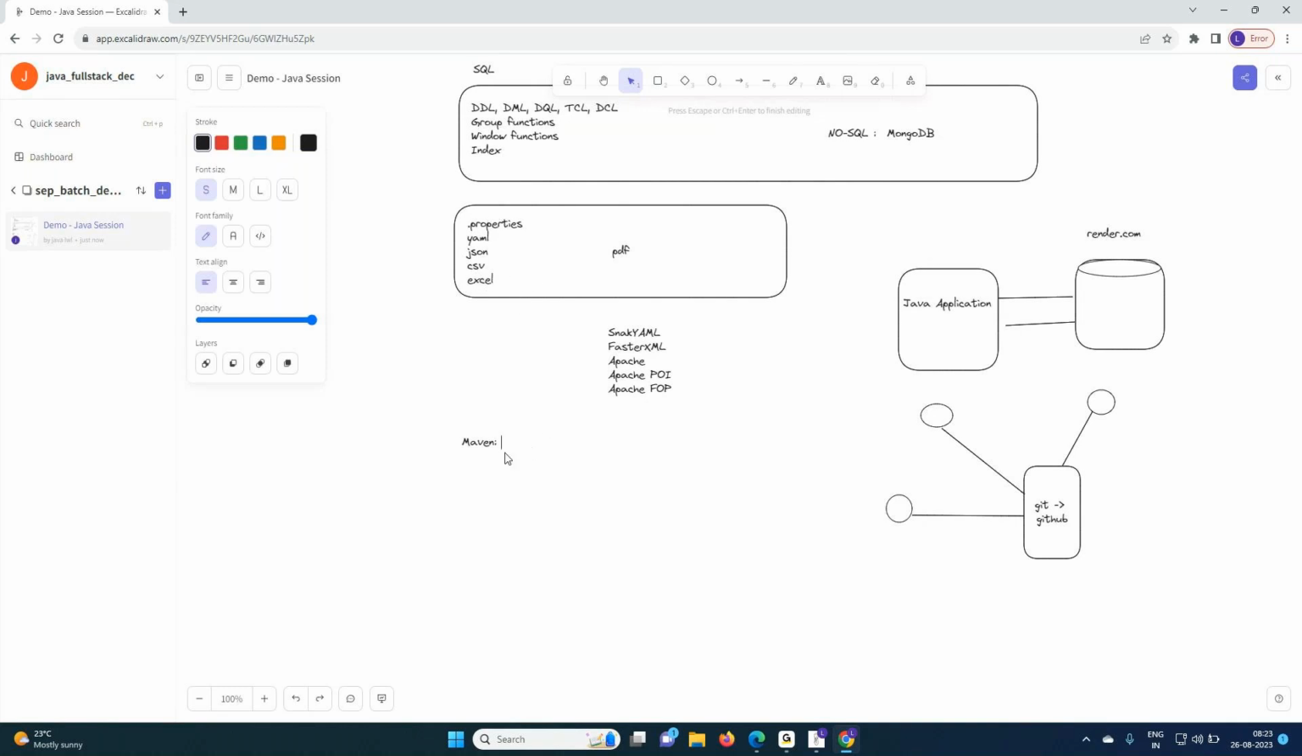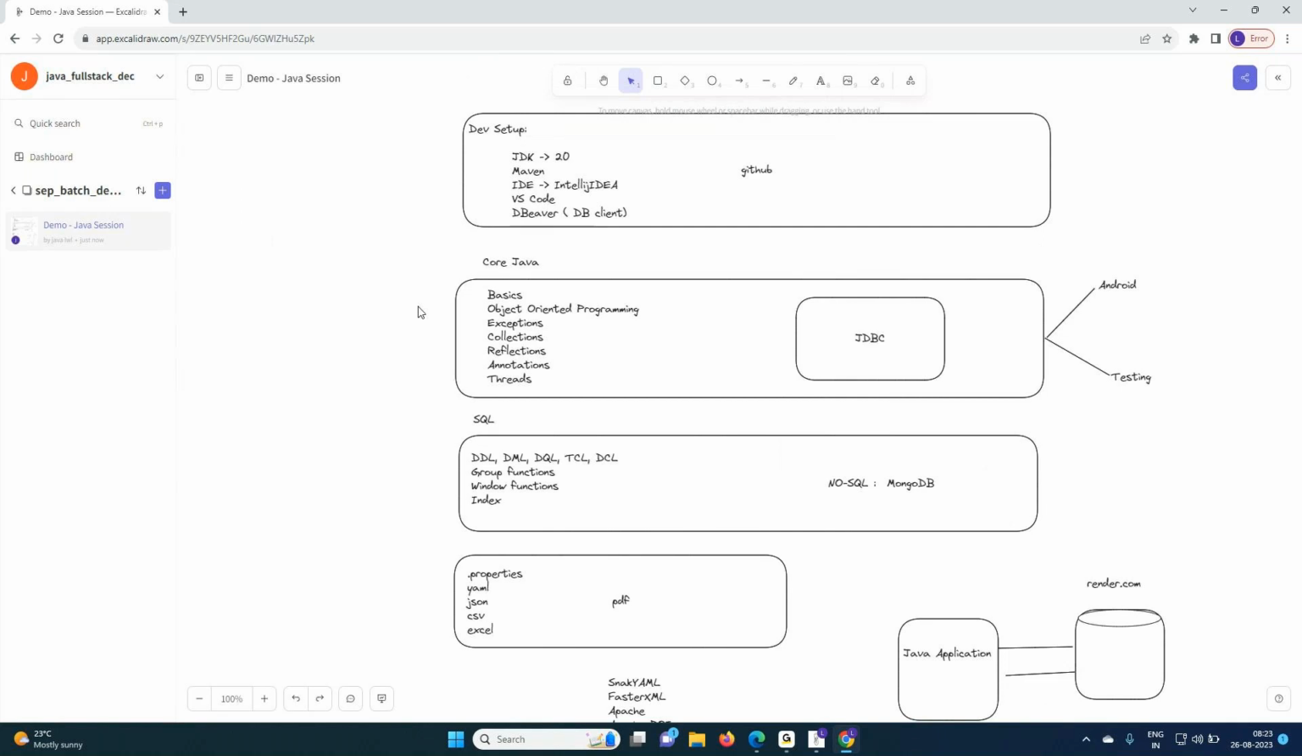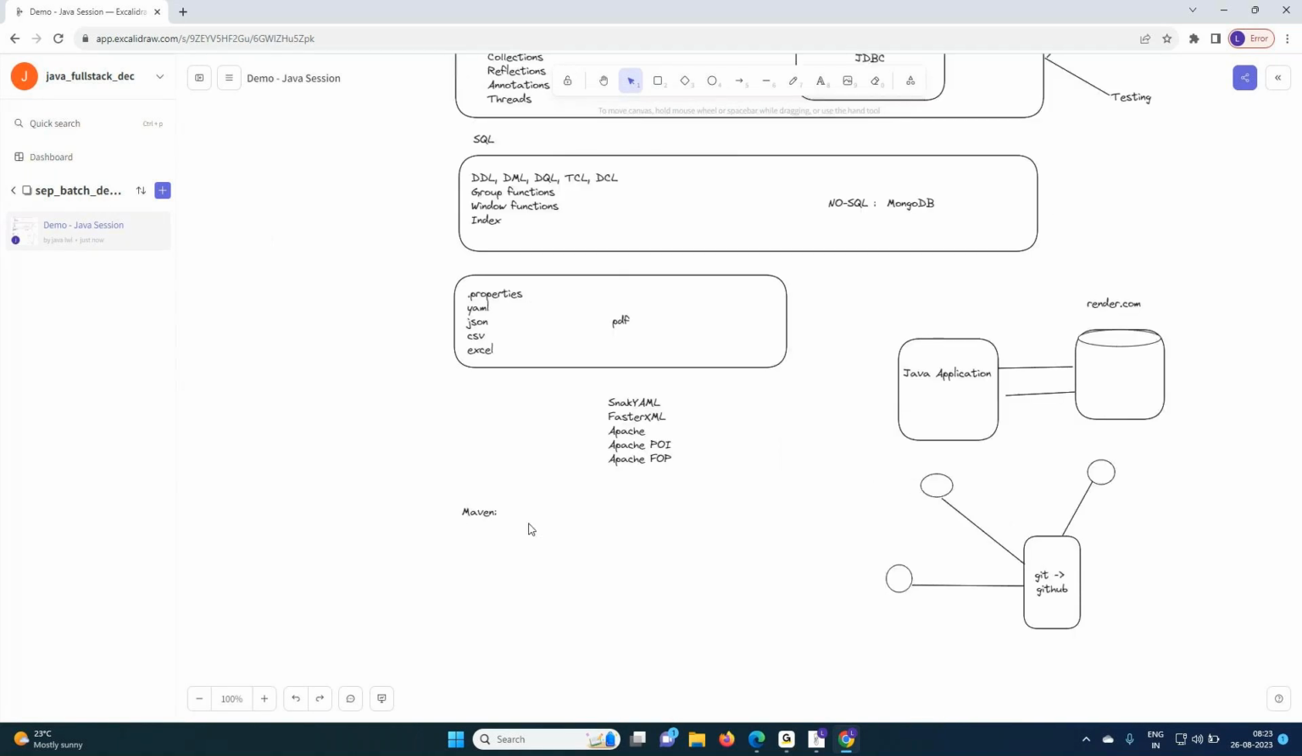We will introduce how to create a Maven project, how we are going to create a multi-module project, and how you are going to build the packages. Those things will be covered with Maven. We are going to explain that here.